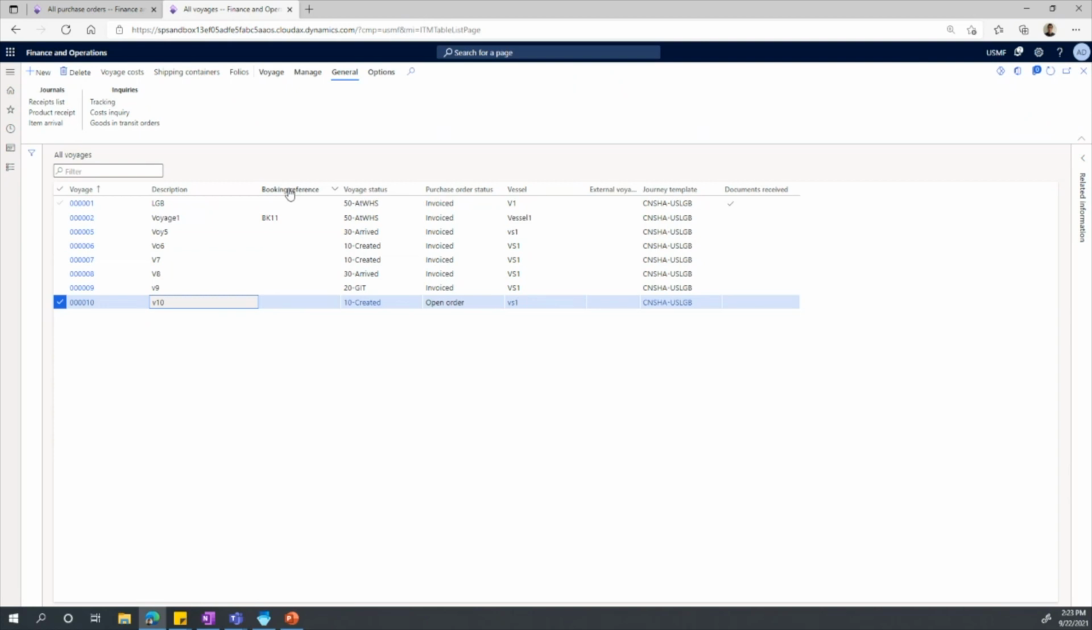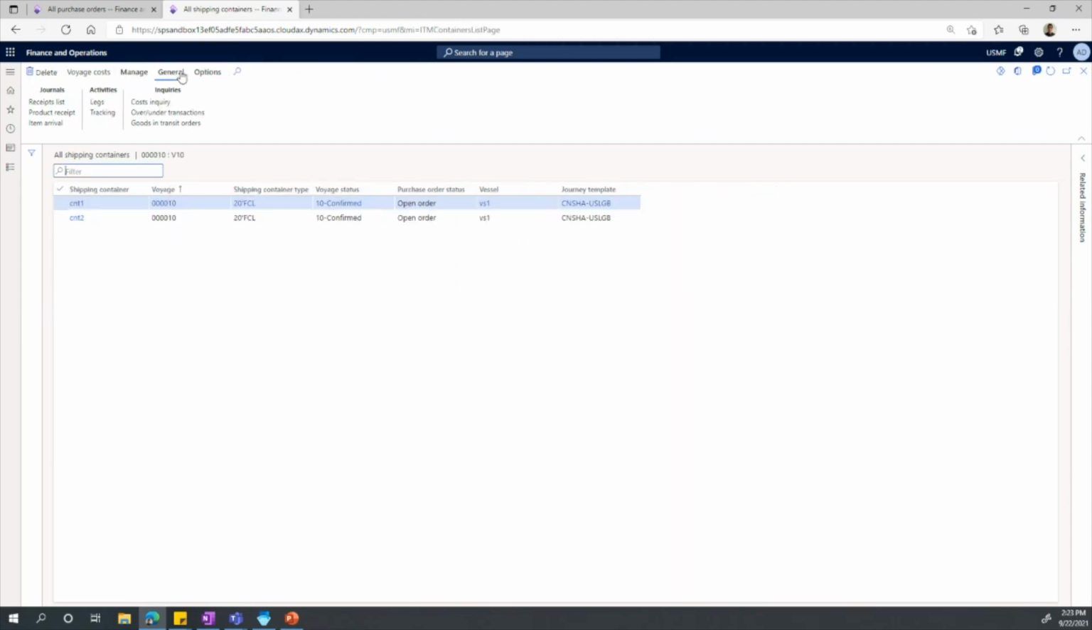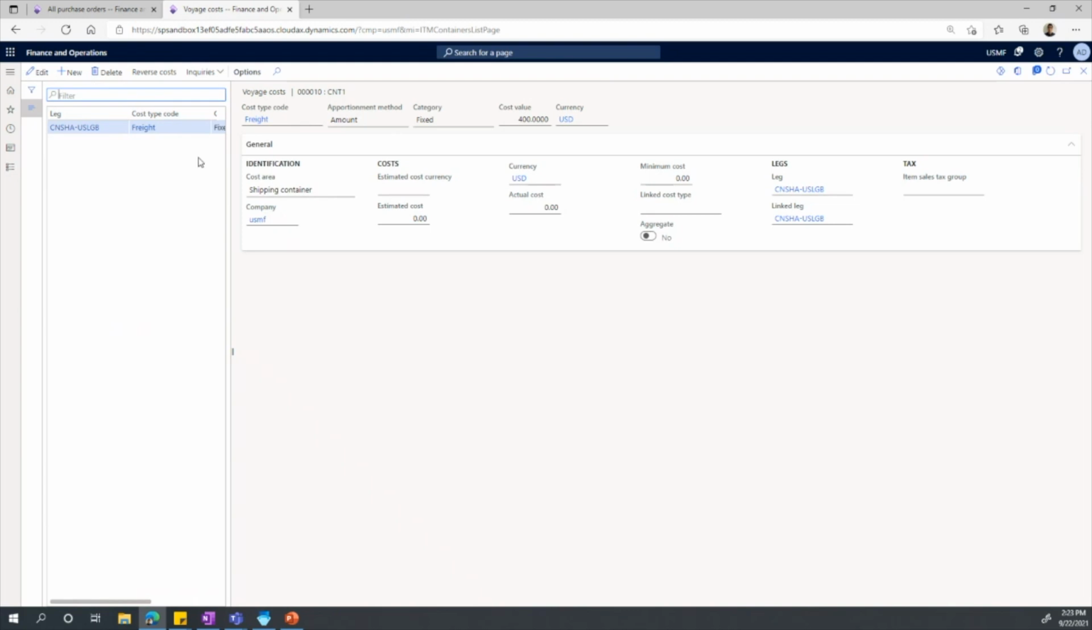Similarly, we can go to other aspects as well. If you want to see whether there are any freight charges with respect to the shipping container, we can click on shipping containers here. In this case, we are selecting container one. We can click on voyage cost. And here we can see there is a freight cost that has been defined, which is $400. If you look at the other container, we will also see that $400 is defined on the second container as well.